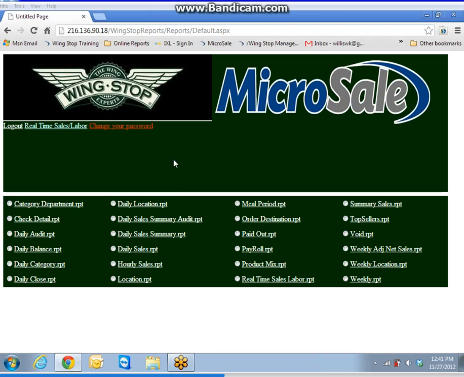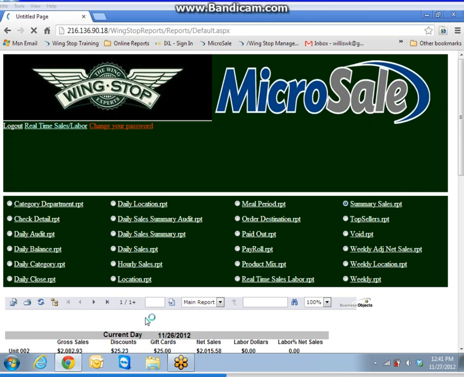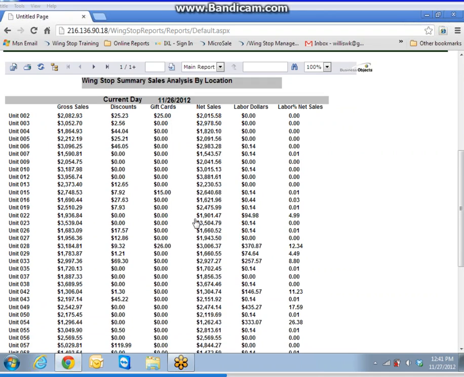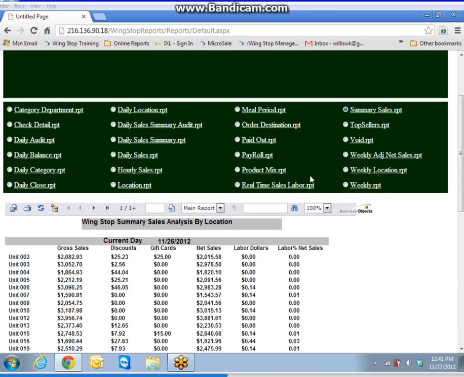So I hit reports menu, and these are the canned reports. Now, some of these are customized. If there are some reports that you don't need, we can create them as well. But for example, if I just wanted to see summary sales for all my sites, there's my summary sales, there's my totals, and I can view that. So that's just one quick summary sale.